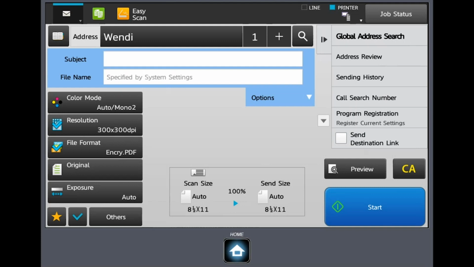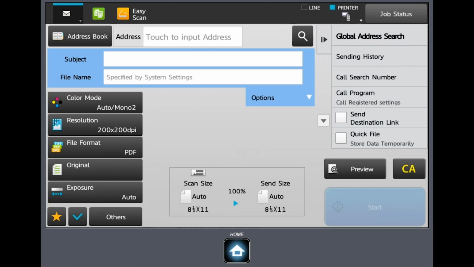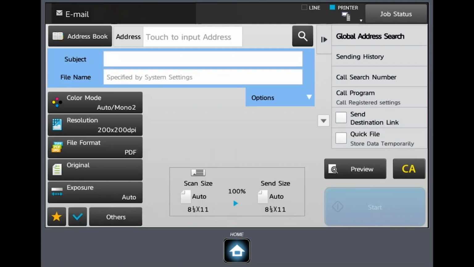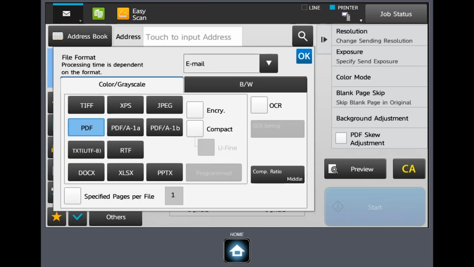I'm going to clear everything out that I've told it to do, so I'm going to start fresh, and I'm going to hit that clear all button. I also have the ability to go home if I get completely lost and not sure where I started, where I need to start. So I can hit that home button and go back to that main screen. I'm going to go back into email, and I want to talk about some more options under file format. Under file format, not only can I do an encrypted PDF, but if I choose this OCR option, now I can create a searchable PDF.